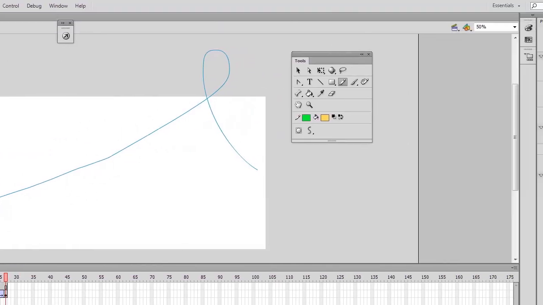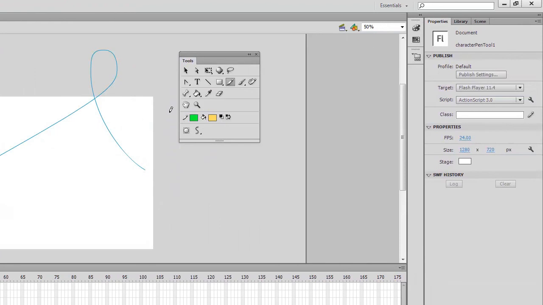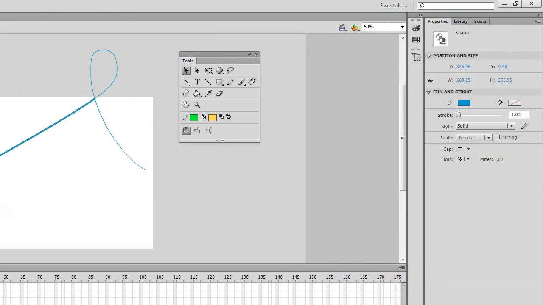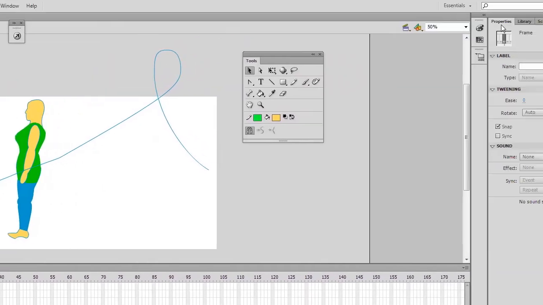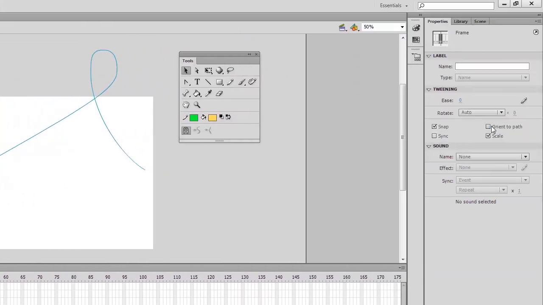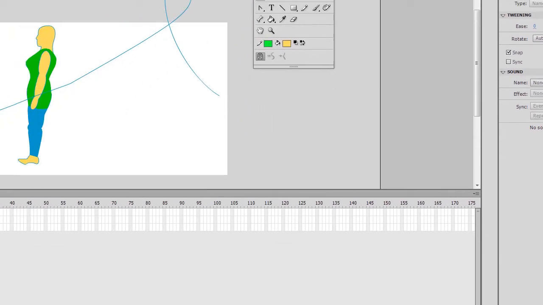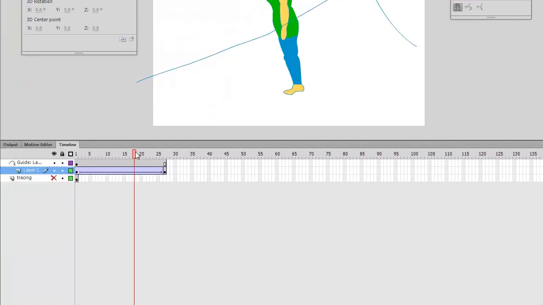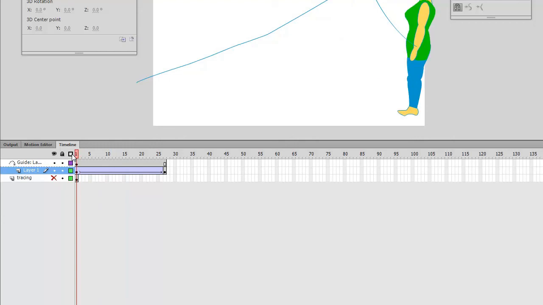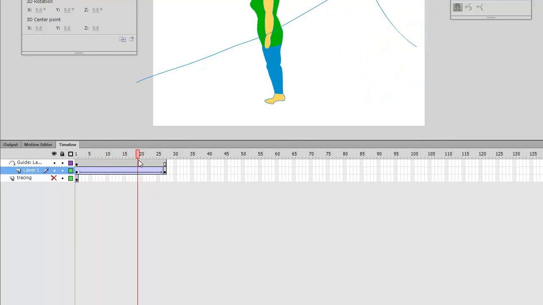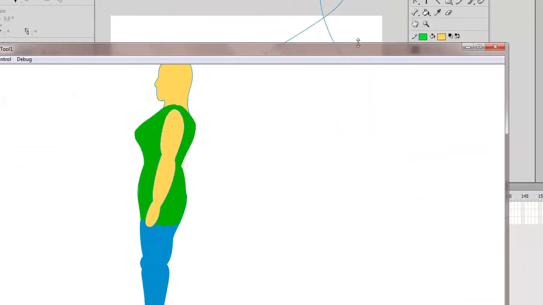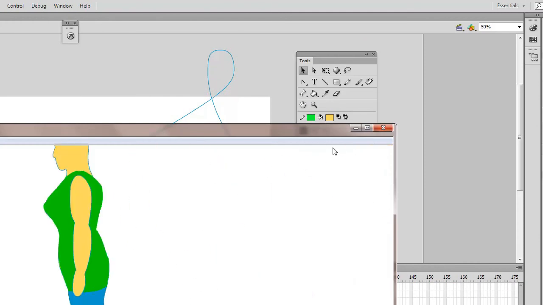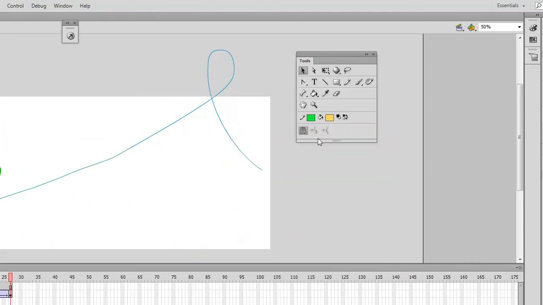Similarly, you can also, using the properties for that tween, not only snap, but you can orient to path, which will again rotate the symbol like so. That's just that. And that'll be the end of that example.